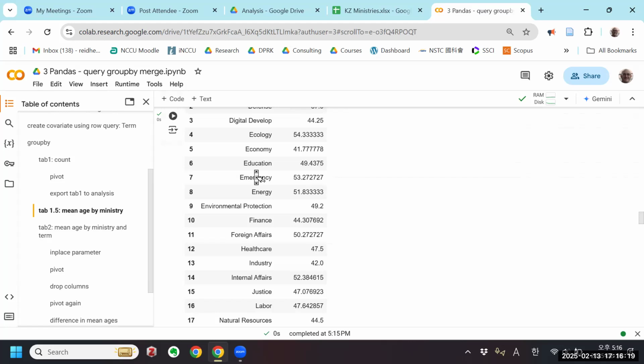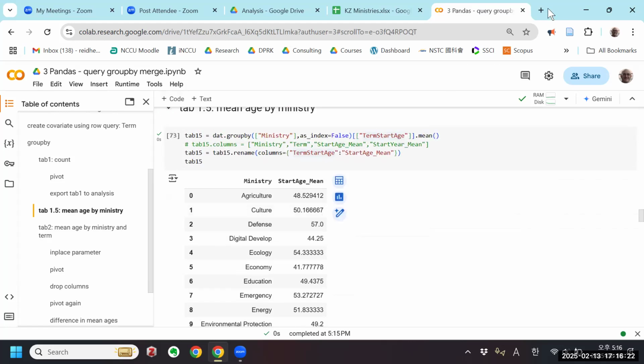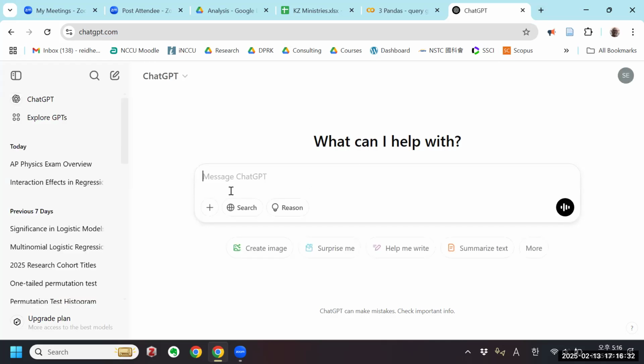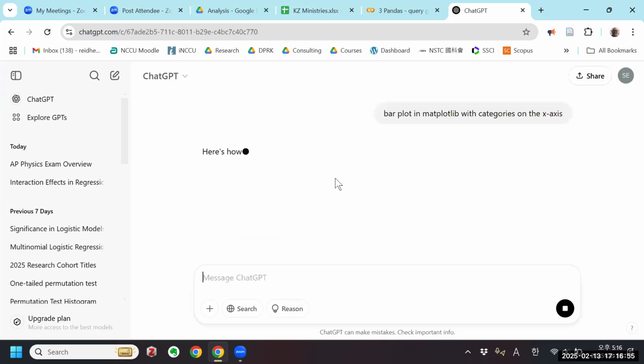So I'm just gonna use ChatGPT. I like ChatGPT. ChatGPT is great for visualizations because it just flushes out the code. So let's just do a bar plot in matplotlib. So that's going to be the library we'll use, matplotlib, with categorical, with categories on the x-axis. Right.